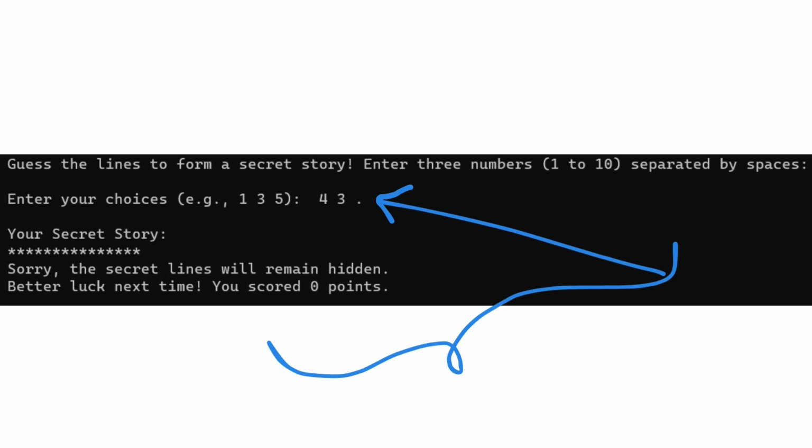And what if the user entered some invalid choices? So see here, 4, 3 and dot. Of course, the message that the person got was, sorry, the secret lines will remain hidden. Better luck next time. You scored 0 points because they really managed to enter some invalid choices here. They really deserve that, right? Of course, fine. So yeah, that's it.